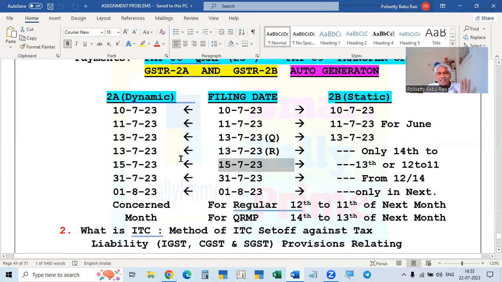Whenever you want, you can see that. Every day it will be updating. It will be changing. That's why it is dynamic. It will not change here. Only once a month it will be generated, and after that it will not be generated. The old ones will be available, static, and they will not change.